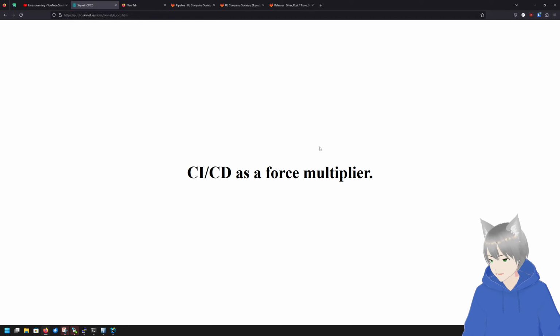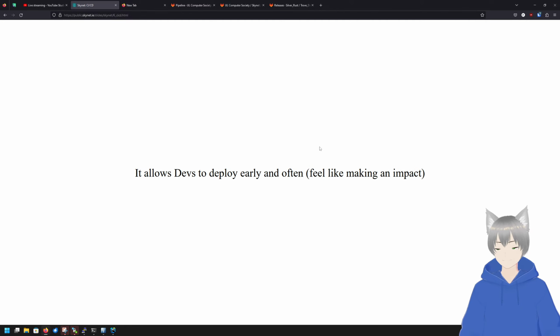And then CI/CD as a force multiplier. It allows devs to deploy early and often, and it also helps them feel like they're making an impact, they're making a difference. There is almost nothing worse than committing code and having to wait a week for it to be put into practice, because other people have to approve and it's got to go through a whole bureaucracy of people to sign off on it. And by that time, someone else can have their stuff merged in, and you've got to redo it to make it fit.